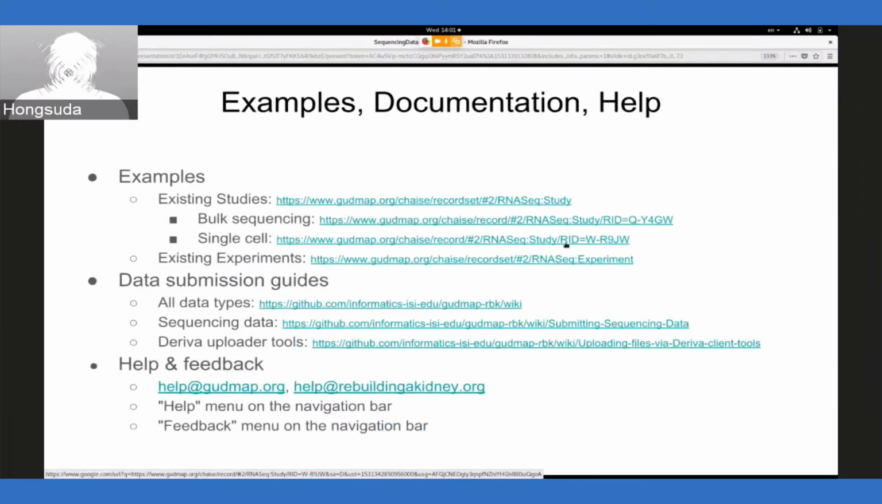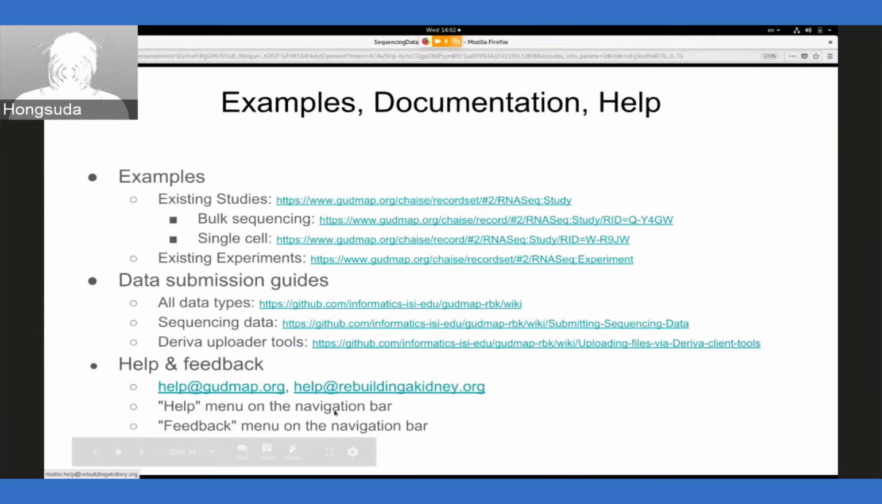So this is all the examples and the documentation links that we mentioned so far in our presentation. And of course, if you have any feedback or you need help, just send us an email. You can also access that through the navigation bar as well.